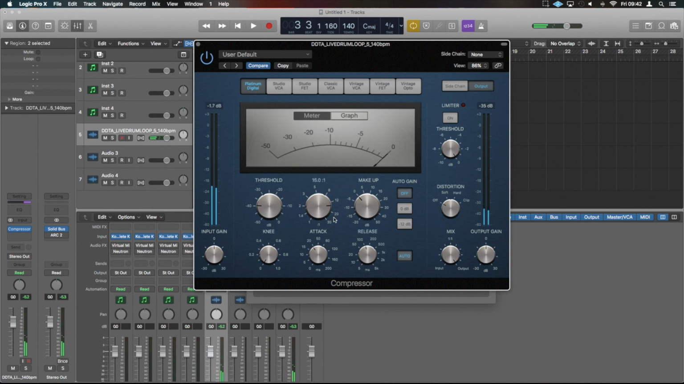And now if we compress this a little bit more sensibly, so let's say we bring it down to 3, threshold probably somewhere around here. We've got a nice natural sounding attack and release time setup. If we just A-B it real quick, we should be able to hear an obvious difference there. And let's do the makeup gain of about 2.5. So off.